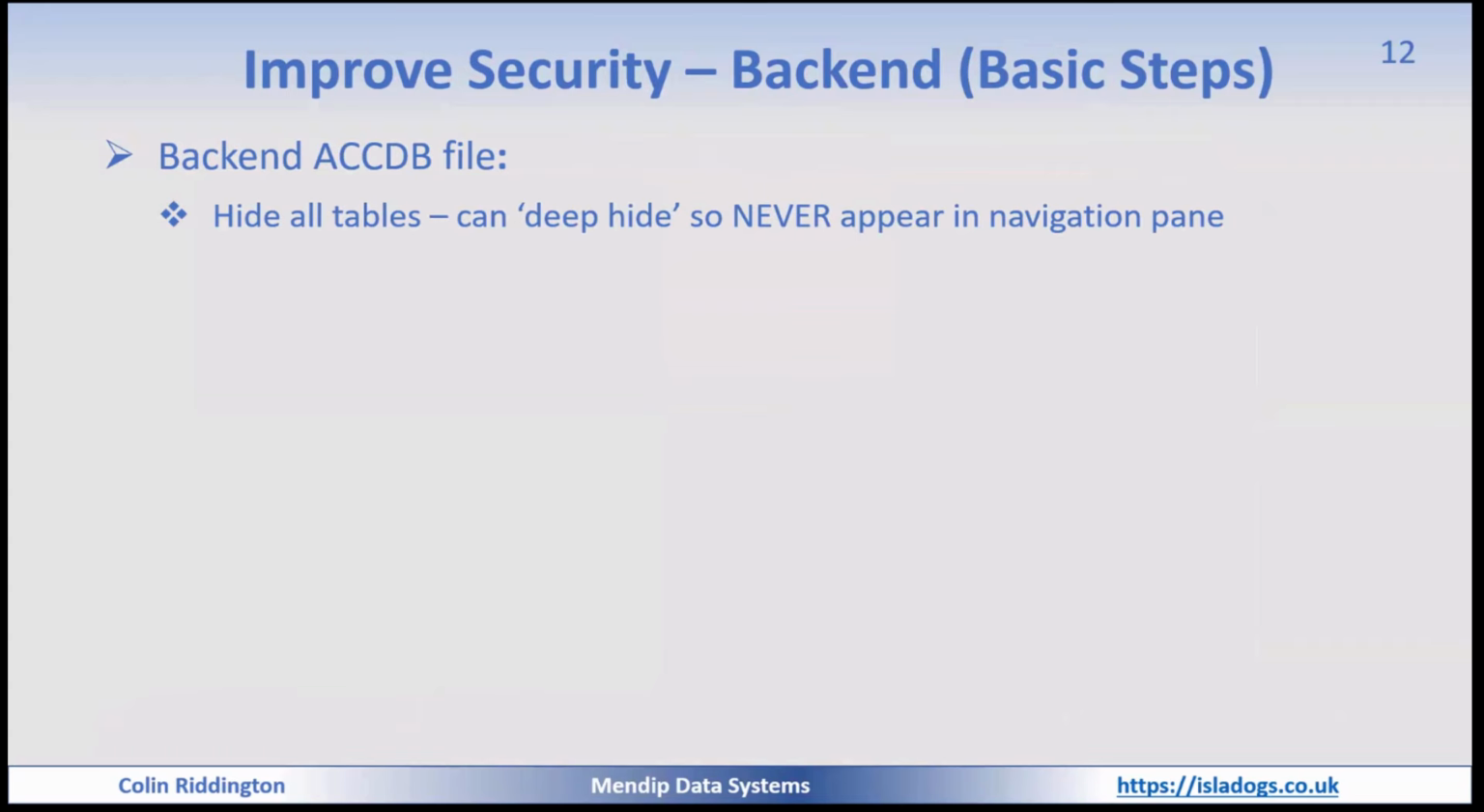Deep hiding is a phrase I use. It's not official, but it's widely used. I'll show you how to do that later. Of course, hide the navigation pane.